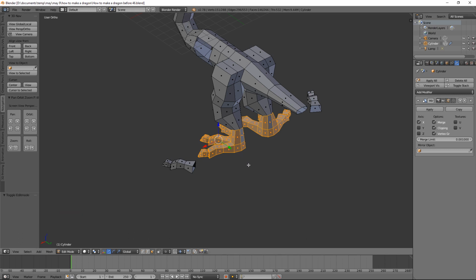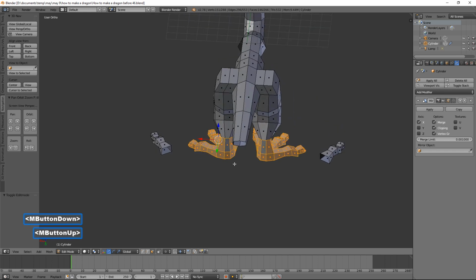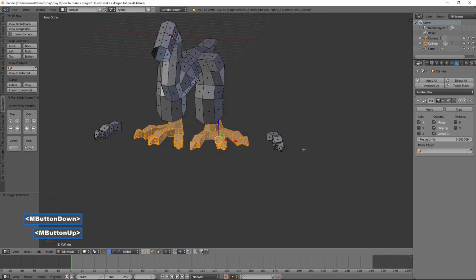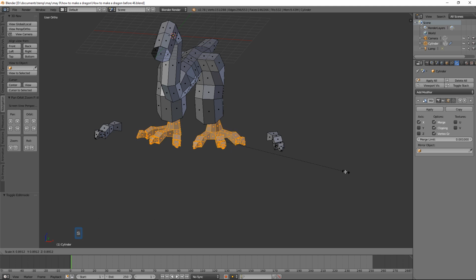The main reason I'm doing this is because I want to connect this onto here, and I don't want this crossing over. So I'm going to press S to scale to shrink this slightly.